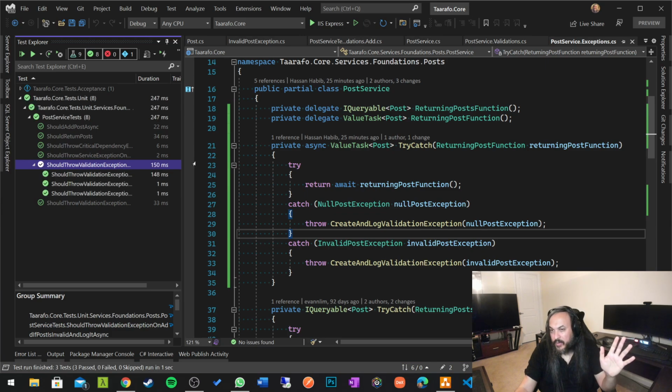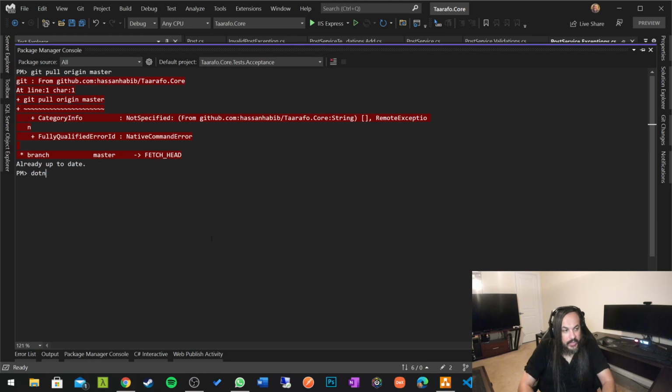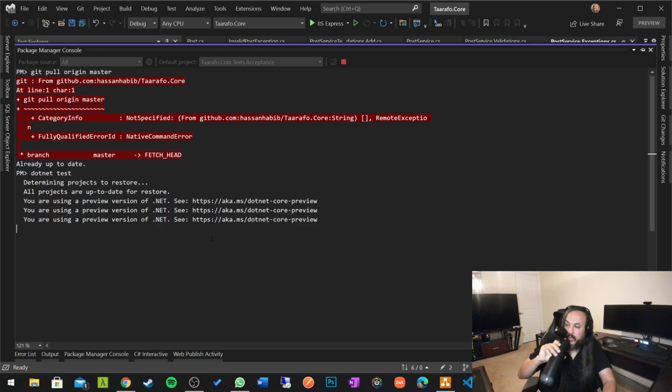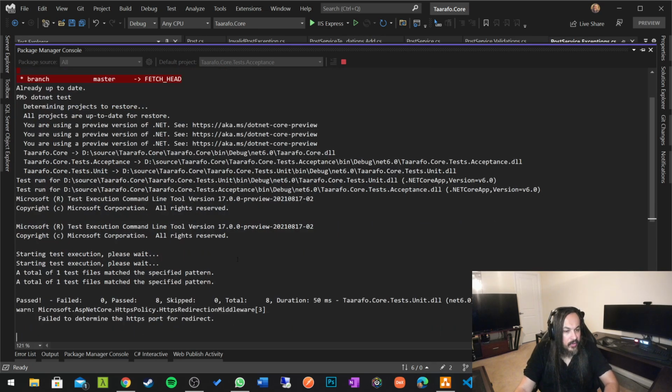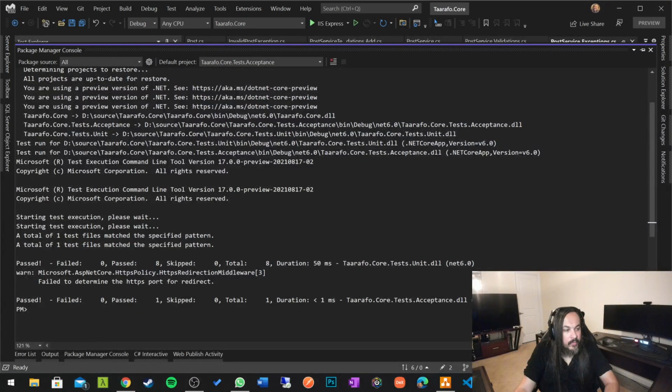Boom. Everything is good and dandy. It's all passing. Let's run this across the project, including acceptance tests and everything else in between. I don't think there's much going on in our acceptance test yet because we don't have all the CRUD operations we need to run. But here we go. Passed 8, failed 0, execution time 50 milliseconds.